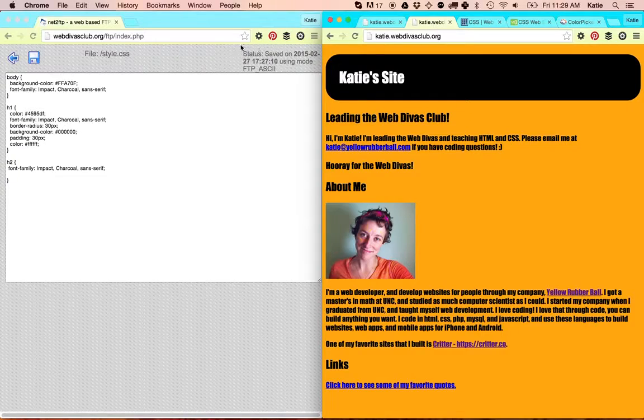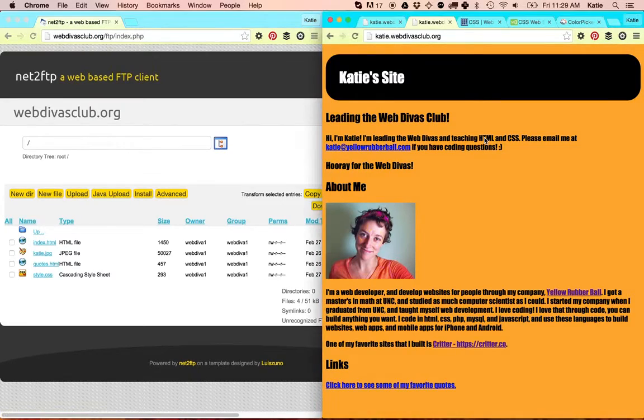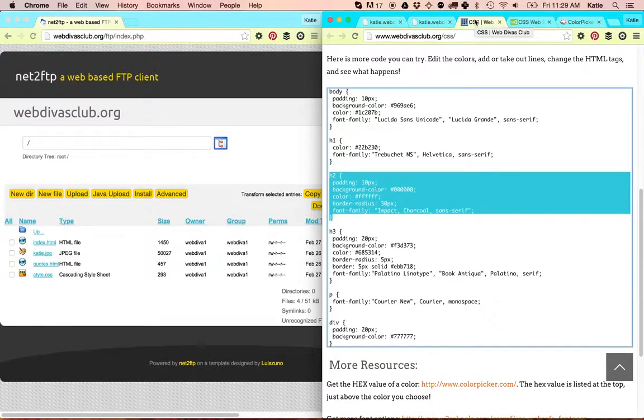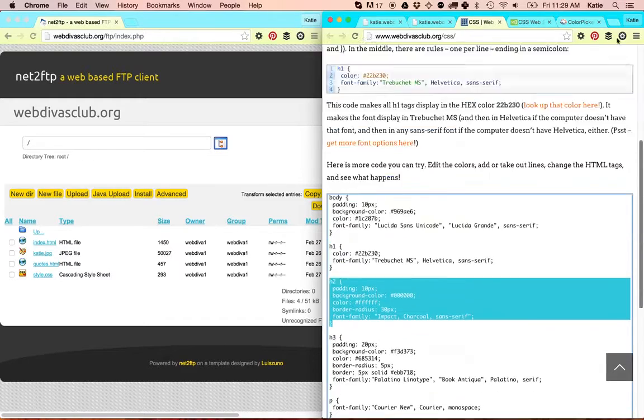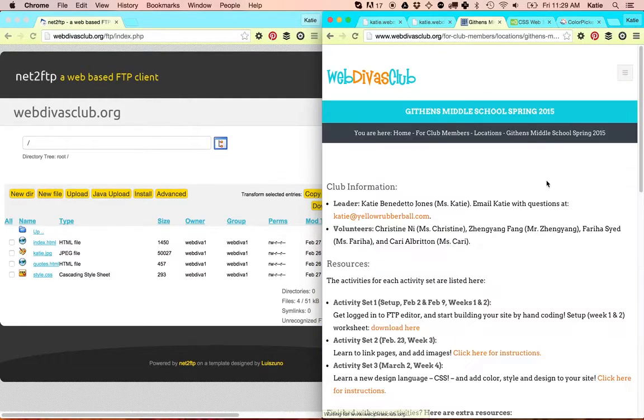One more thing I wanted to show you, by the way, before we break here. To make the style apply to all of our different pages. So if I click on my next page, click here to see my favorite quotes, you'll see that the design that I just made doesn't apply to this quotes page. And the reason it doesn't apply to the quotes page is because I haven't added the HTML that links the CSS. And so to add the HTML that links the CSS, I'm going to go back to our activity set page.